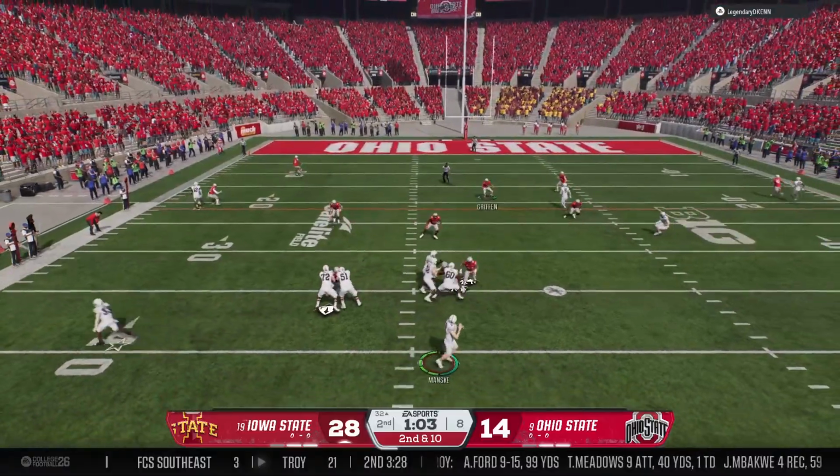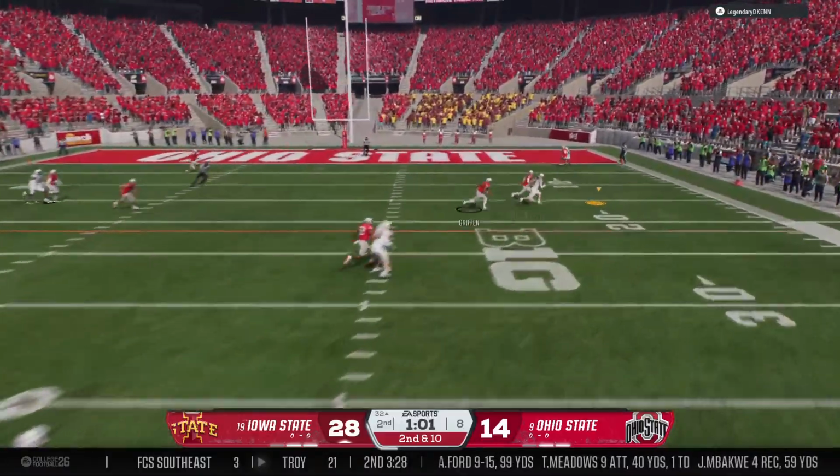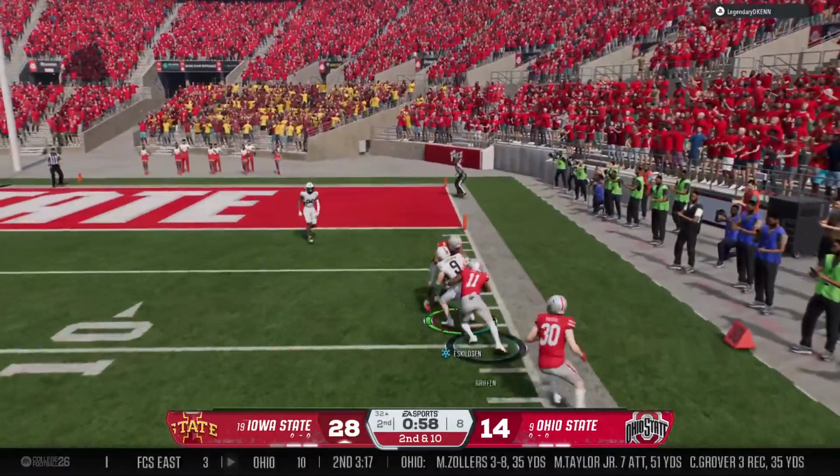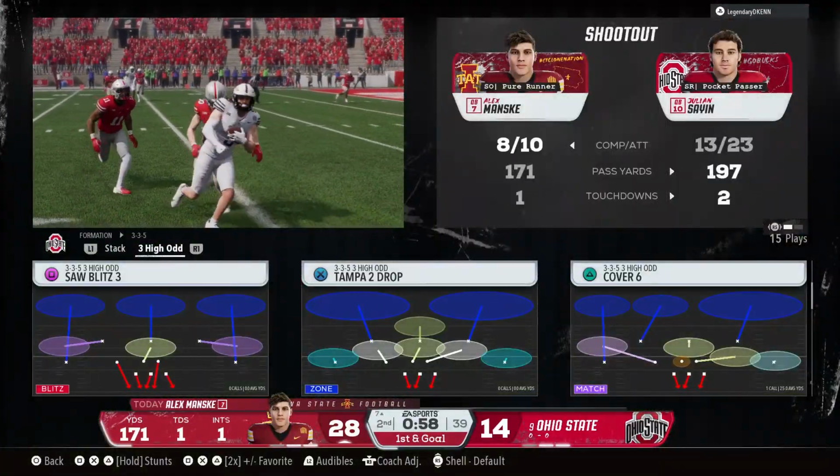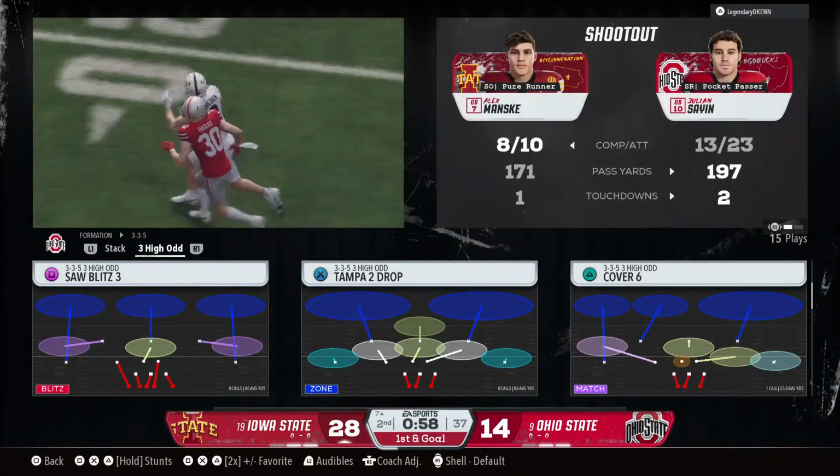And throwing again on 2nd and 10. The pass rush closing in. Catch made on the right side. That's a big gain. They bring him down at the 7. The offense set up now with a 1st and goal.